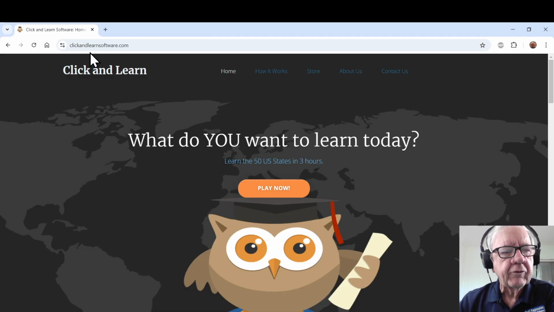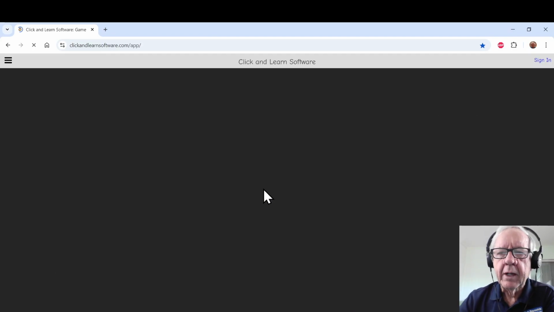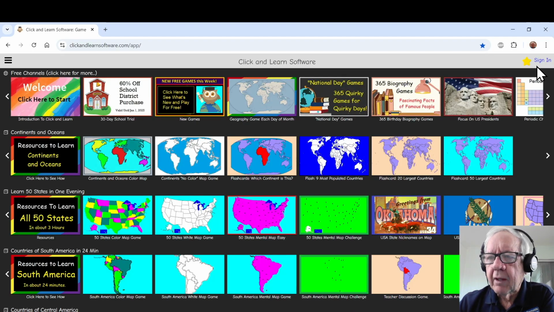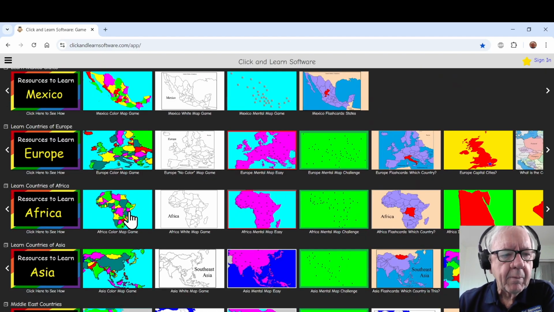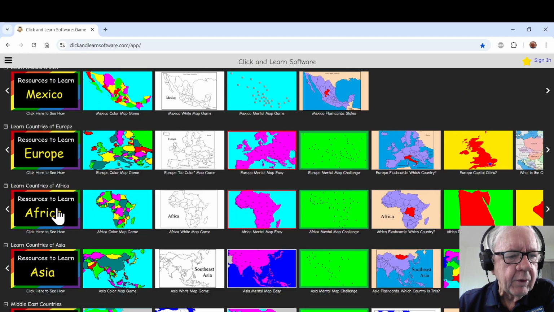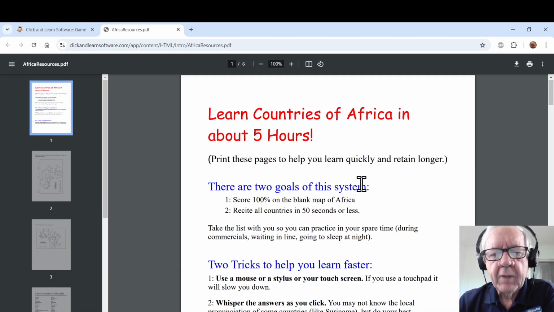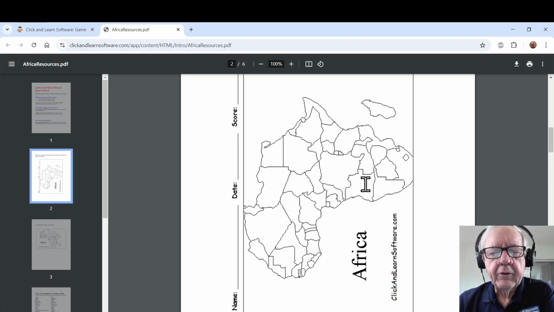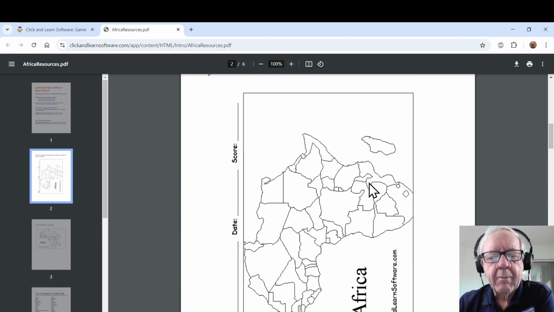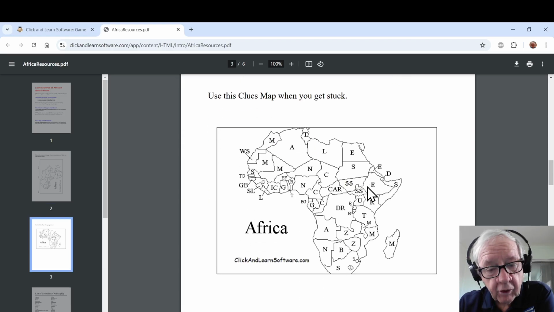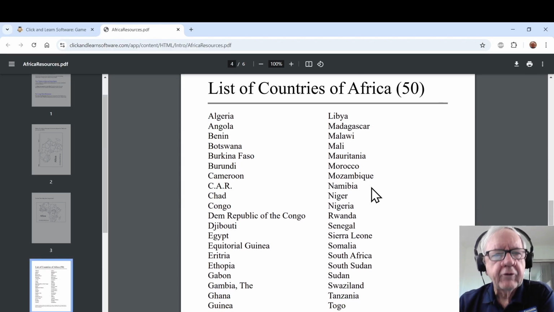When you go to clickandlearnsoftware.com and click the Play Now button, I'm not signed in. I'm just a regular person that goes there, and I'm going to scroll down to Africa, and I'm going to play this game in a minute. But first, I want to show you that when you click the Resources button, you can print on your own printer or your own school the blank maps of Africa, the clues map, and the list of countries.